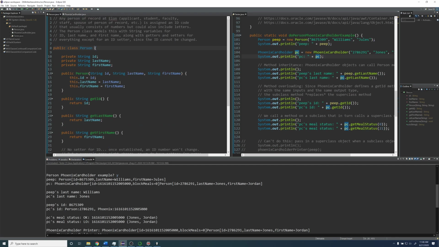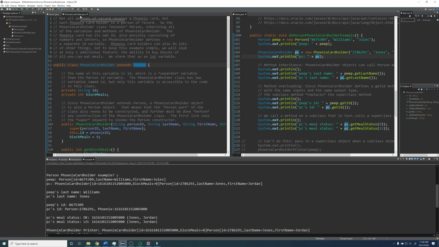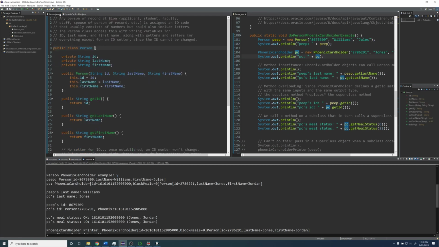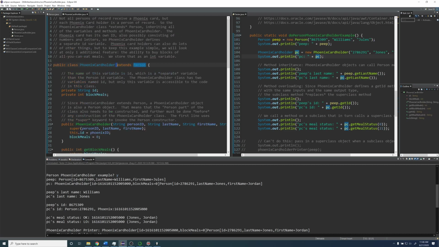So to start with, what defines that relationship? How do we define that when I make the Phoenix card holder class, it is a subclass or it inherits from the person class? Well, it comes down to a really, really short piece of code. I mentioned that the coding for this, at least for defining inheritance, is not hard. When you create your class, public class Phoenix card holder, you add on the keyword extends, and this defines the inheritance relationship, or the is-a relationship. You could think of every Phoenix card holder is-a or extends person.